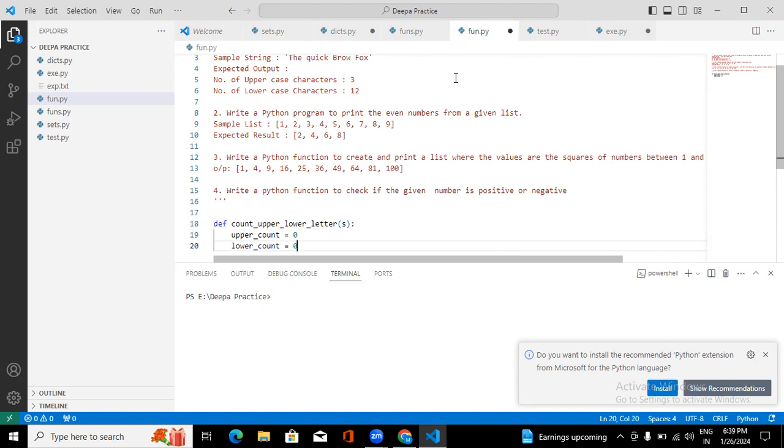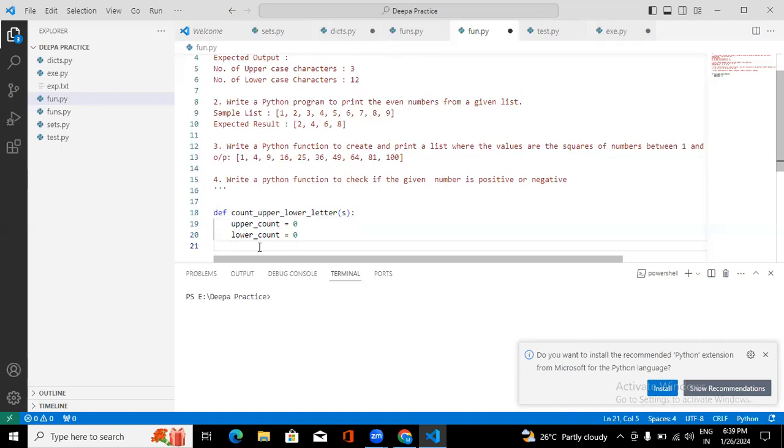In multiple ways we can do this, but I will tell you the basic way. I will loop over each character in the string. If the character is uppercase, I will increase the upper count value by 1. If the character is lowercase, I will increase the lower count value by 1. So to iterate on each character, I need to do the looping, for i in s.